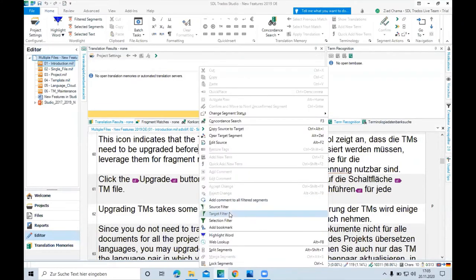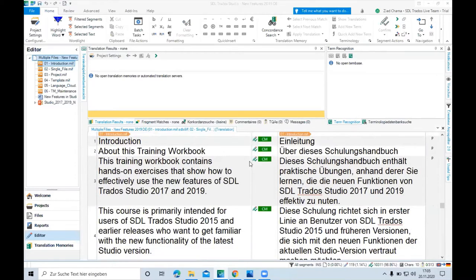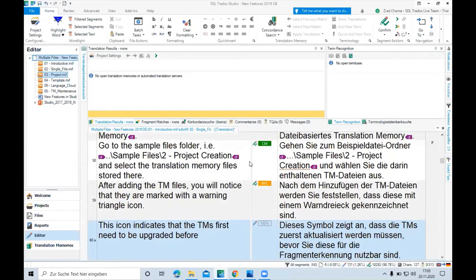So I right click and I split. And then I confirm. And in previous versions of SDL Trados Studio, you sometimes saw the application gray out, and then there was a wheel spinning, and then you had to wait, maybe even get a cup of coffee. But now it's reacting instantaneously.